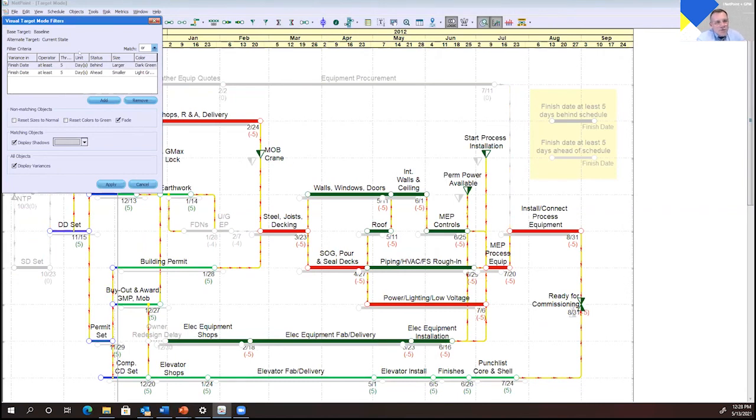So within visual target mode, you can set particular filters. In this case, we set up one filter that says if something's 5 days behind or more, then make that activity larger and dark green. And I will say that if it's on the critical path, it's going to remain red. And I think, Vivek, you can probably tell me a way to still show the criticality. I think we have a wrap now, but anyway, I'll continue on. And then if it's 5 days ahead of schedule, then it makes it smaller in light green.